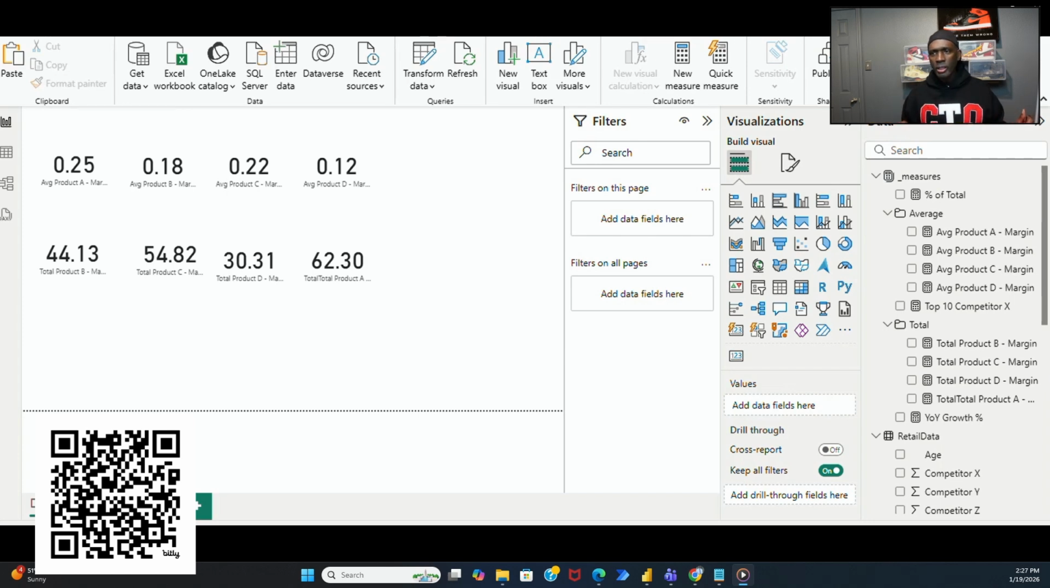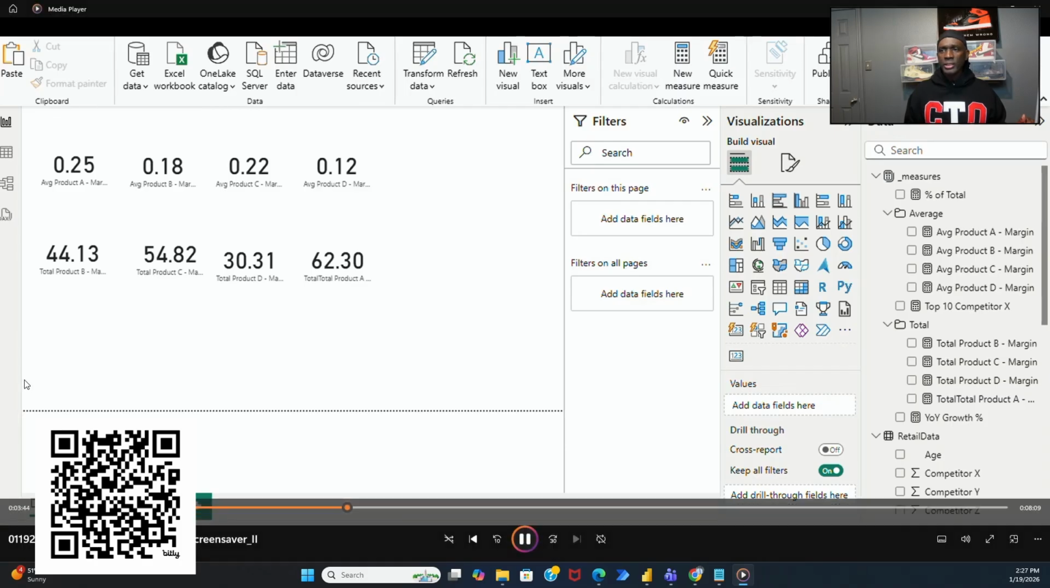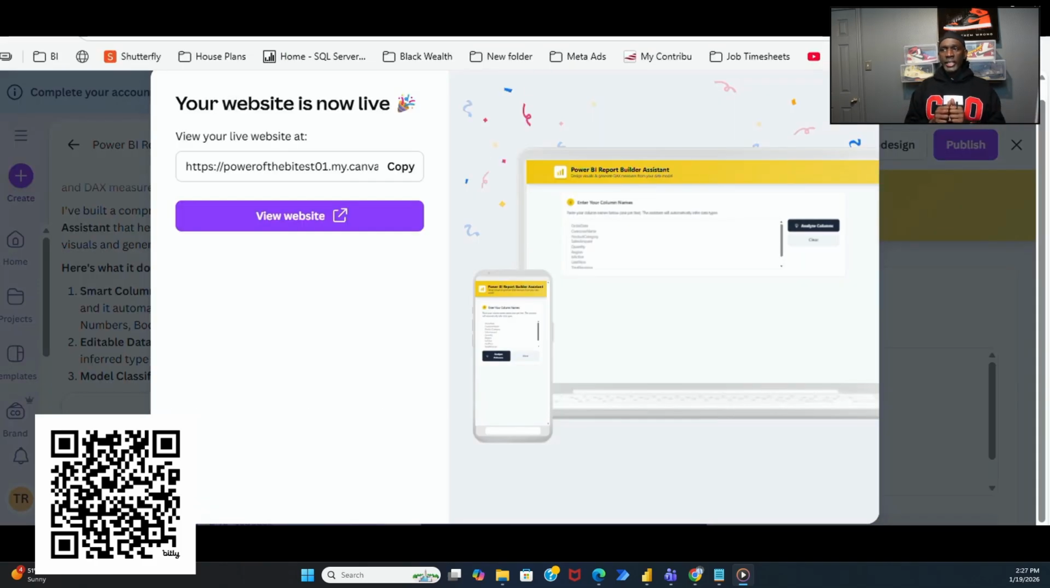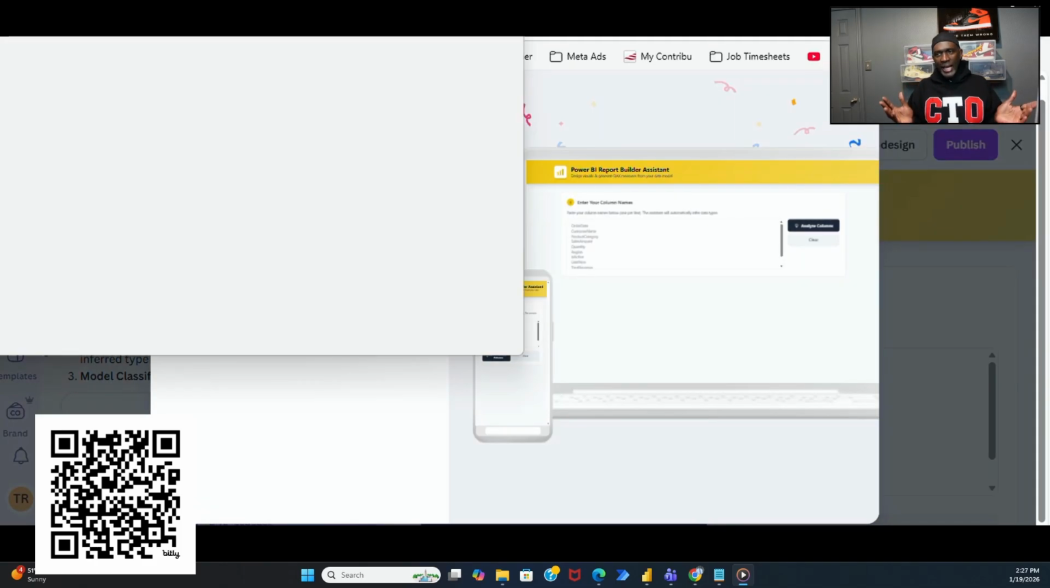Again, these are only cards, and all we're doing is formatting these cards. I believe I already have them all the same size, and the reason I believe that is because I just copied and pasted.